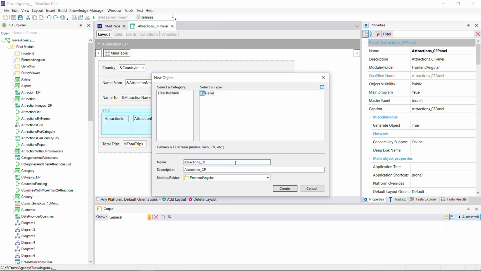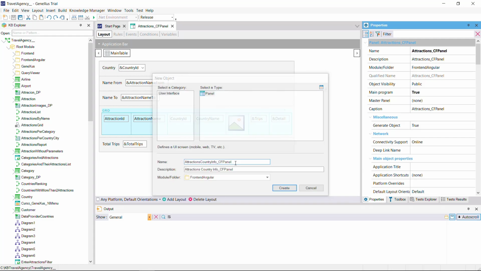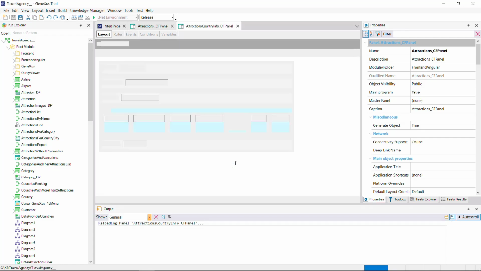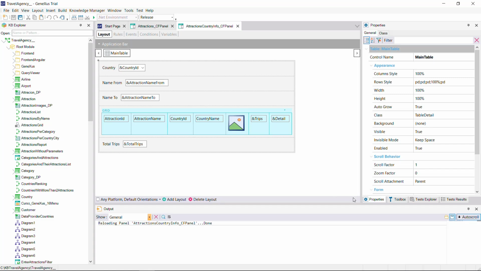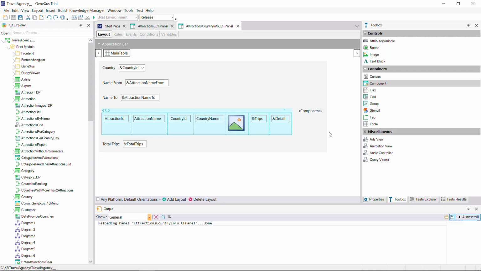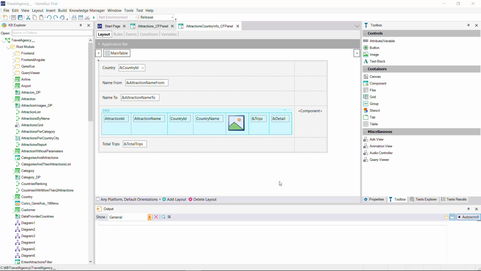To create the panel that will contain the component, we'll do a save as of attractions CF panel and call it attractions country info CF panel. We insert a component control from the toolbox to the right of the attractions grid. Just as we did before, when we click on the name of a country in the grid, we'll be opening the information about that country.